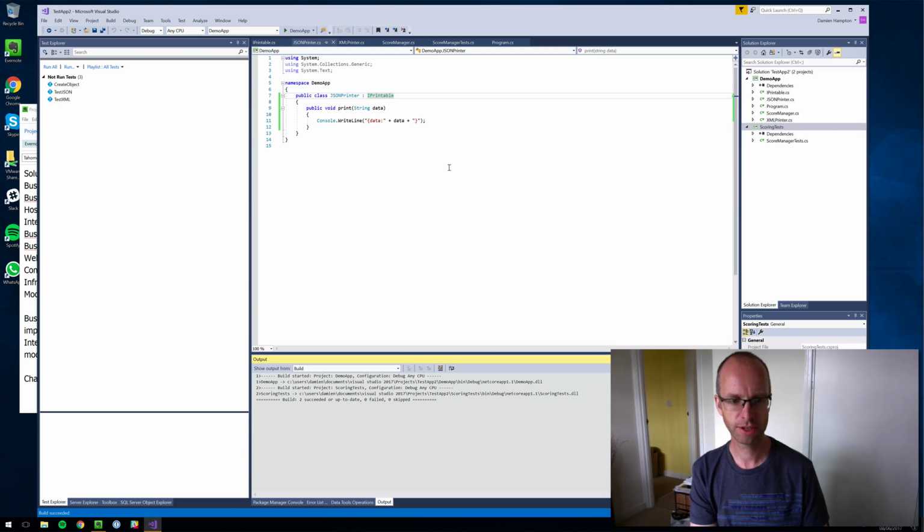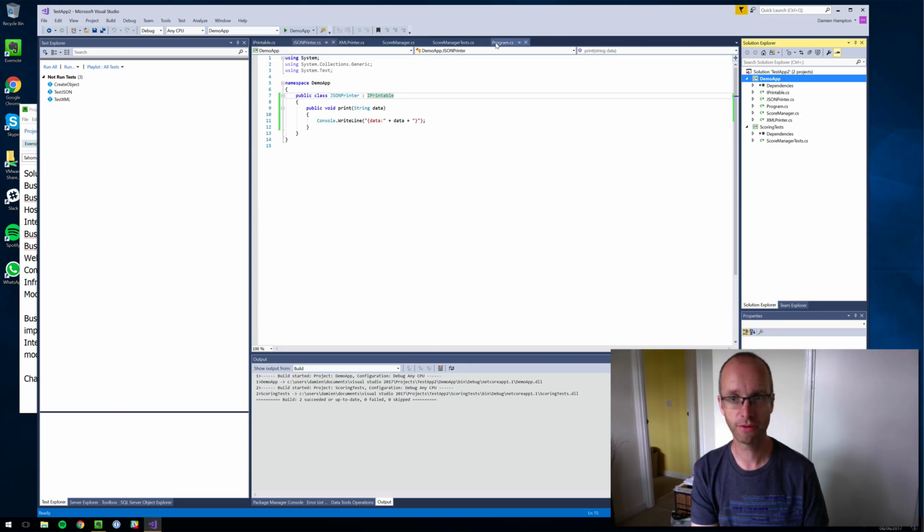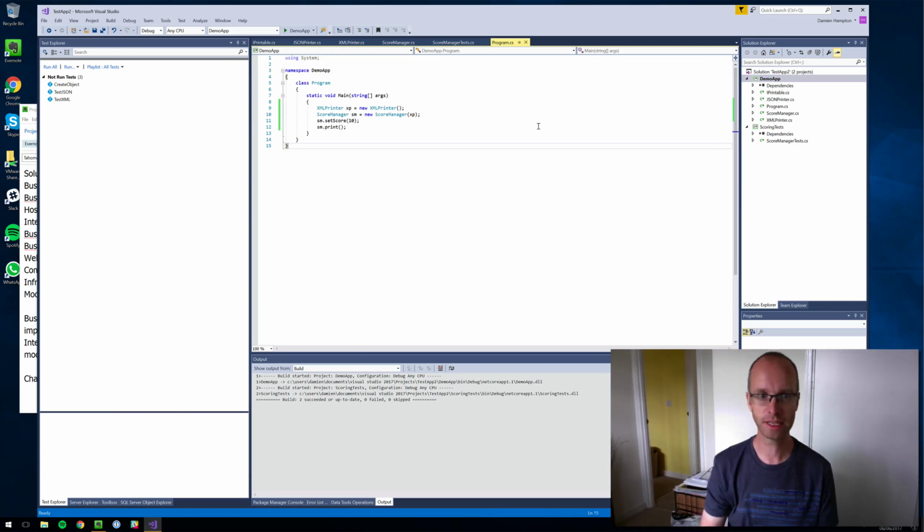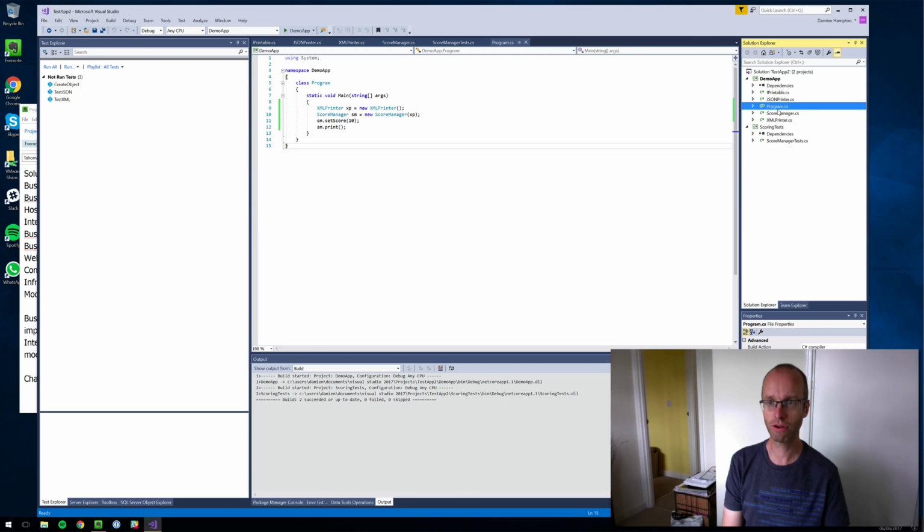So we have got a situation here where, in order to run our tests, we need to build both the demo app and the scoring tests. So two assemblies both need to be built. And therefore our demo app needs to be fully compilable. So if we've made any mistakes in our program, even though our program isn't used by the tests, if the program won't compile, then we can't run our tests.